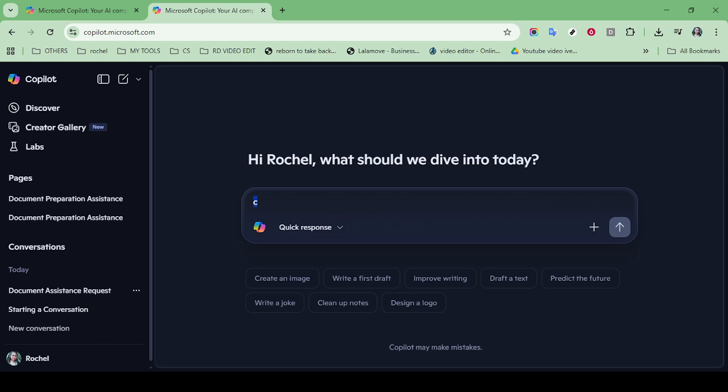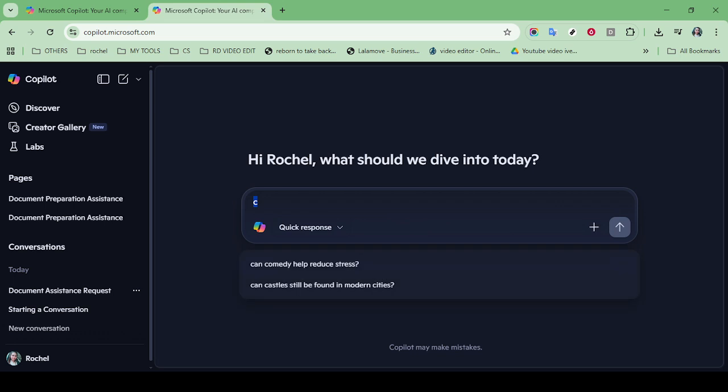Once you're in, you'll see a search bar at the top of the screen. Tap on that to bring up your keyboard and type in Microsoft Copilot. As you type, you may notice suggestions popping up beneath the search bar. This can help you find what you're looking for even faster. Go ahead and select the suggestion or finish typing to conduct your search.